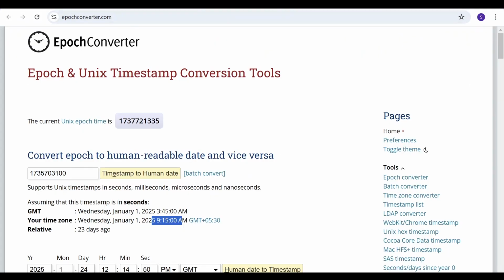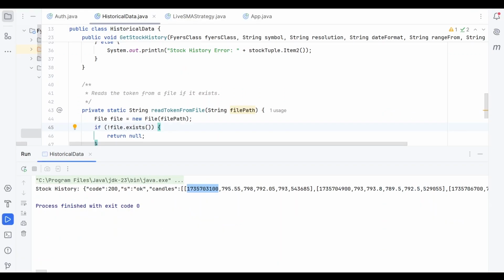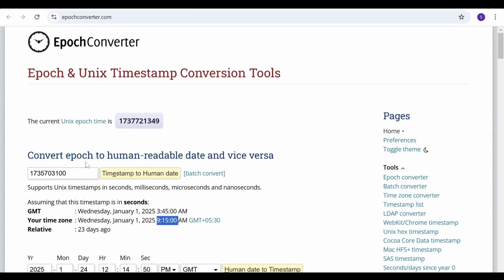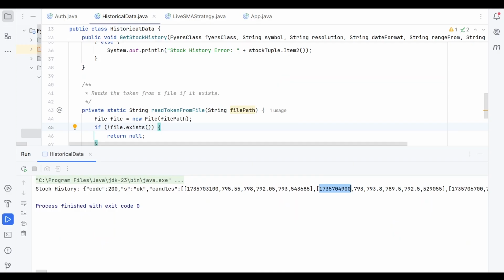In case you want to see what this timestamp is, you can just copy it and go to a website called Epoch Converter. Paste it here and press timestamp to human date, and you can see this timestamp corresponds to 1st January 9:15. Let's do the second one. I'm going to copy this and update it, and you can see it is 9:45, which is correct because the resolution is 30 minutes. So the first candle is 9:15, the second candle is 9:45. That is how it is working, and you can clearly see we are getting the OHLC for the last 20 days of data.